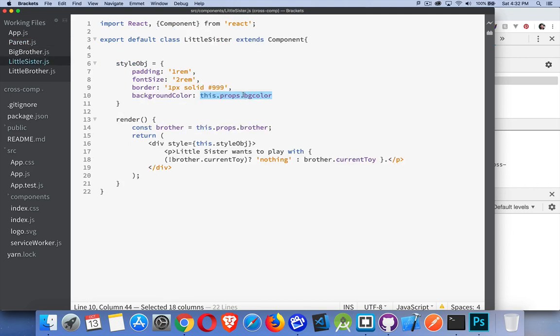We're still not communicating between the big brother and little sister, but that's okay. We're taking the props with BG color. Then, right here, I'm looking for something called brother. Inside of props, we've got BG color, but I'm looking for another prop, brother. This is going to be our reference to the big brother component. Once we have a reference to this, I can ask for any of the state values that are inside there.